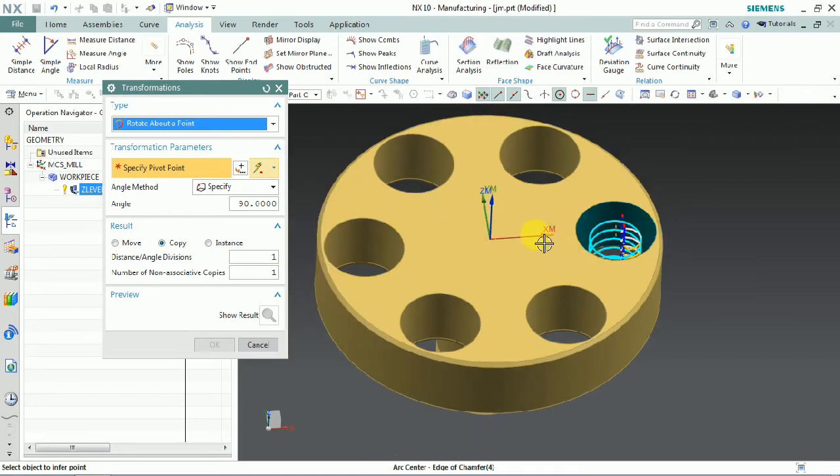Now we need to set the pivot point first. We select the center of the part, and we can set the angular method also. Here the 360 degrees is equally divided among 6 holes, so 60 degrees for every hole. So we set the angle to 60.